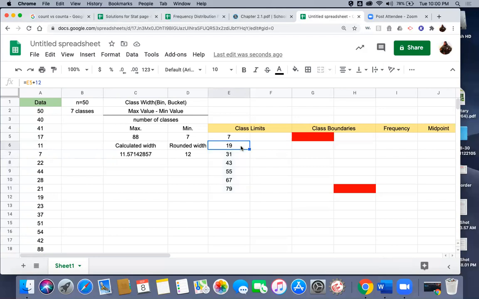Next thing, think about it. If this group here starts at a number of 19, where did the previous group have to end? If this one starts at 19, the previous one had to end at 18. And again, we'll come in here, we'll type equals the number above it by just clicking on that cell that contains the 18 and adding our class width. And we will drag and drop that all the way down. And there we have completed our class limits for all of these classes.